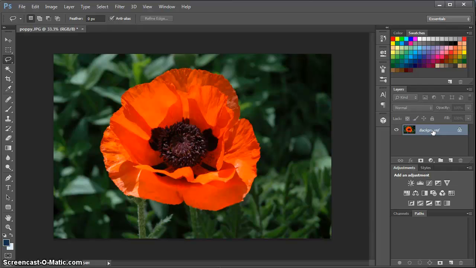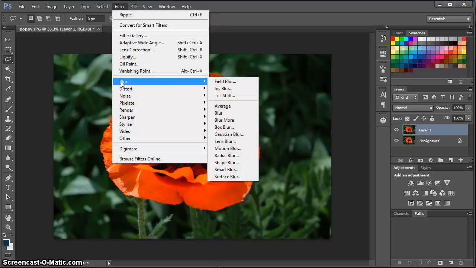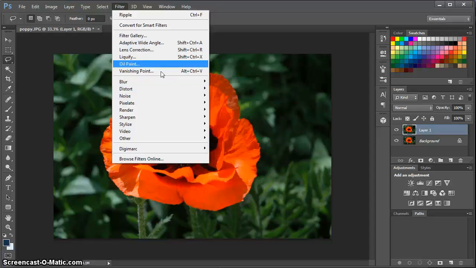Over in my layers panel, I have the background layer selected. I'm going to do a Control J to make a copy of that background. And I'm going to use what we call smart filters. You don't have to use smart filters, but the beauty of smart filters is you can go back and edit the filters after the fact. You can add filters without them being smart, if you will, by simply going up to Filter and just starting to add various filters here.